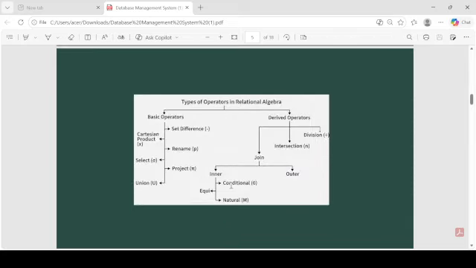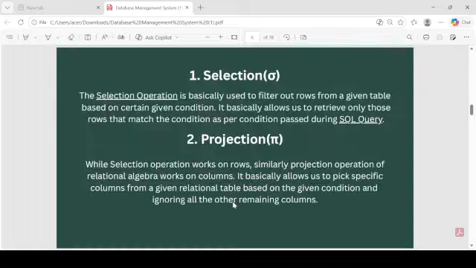This is a flowchart of types of operations or operators in relational algebra, like basic operators and derived operators. When we talk about basic operators, we have set difference, Cartesian product, rename, select, project, and union. And in derived operations, we have division, intersection, and join. When we categorize join, we have inner and outer join, and conditional, equi, and natural inner join. All right, moving to the next slide.